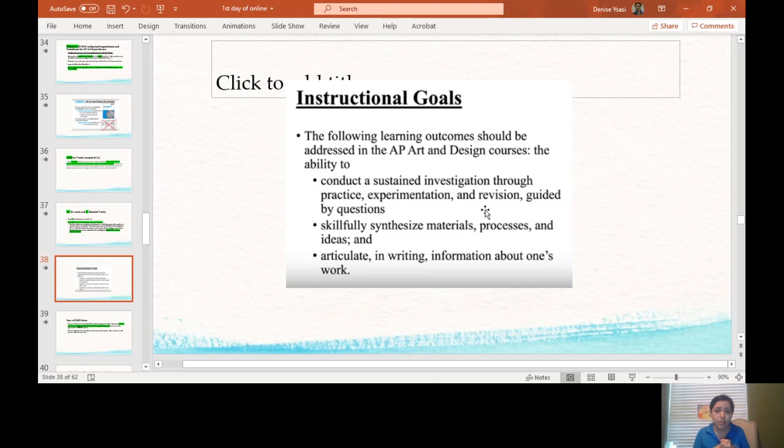Do not forget, synthesis of materials, process, and ideas. That just means they want to see how you came about to that artwork. What materials did you use? What was your process? What was your idea? So that is where you can put 1 or 2, maybe even 3 thumbnail sketches.